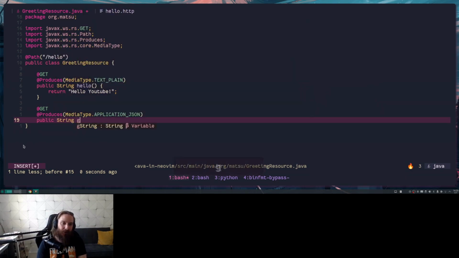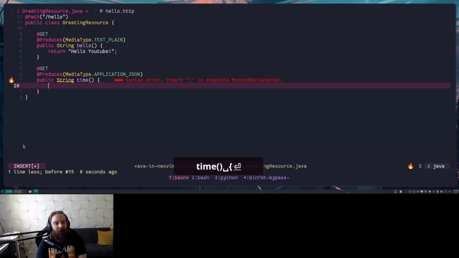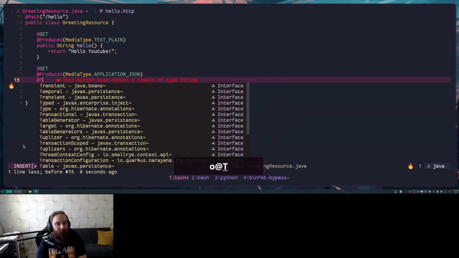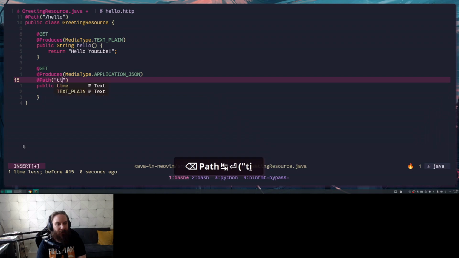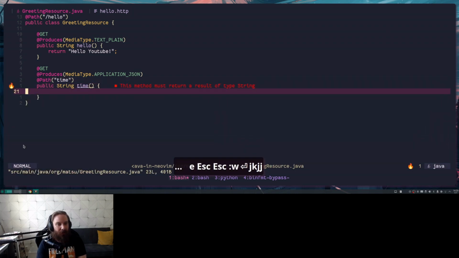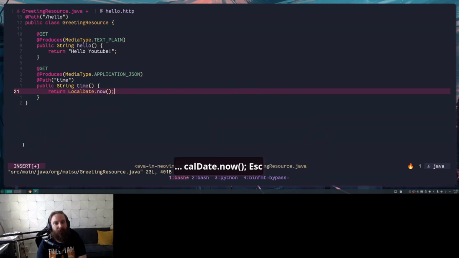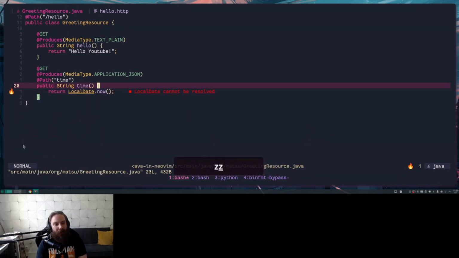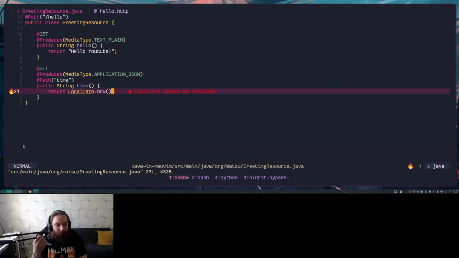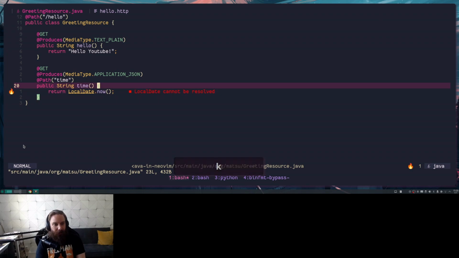So we make an endpoint that gives us the time. Let's give the path as time and make it return LocalDate.now. Well, if we would have selected the whole thing from our completions, we would have gotten the auto imports like we get in a lot of languages.